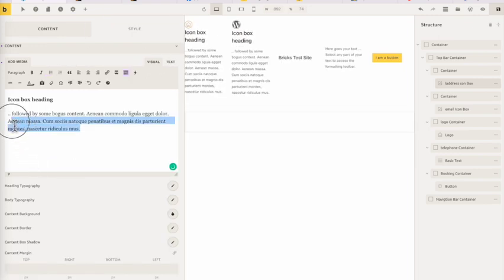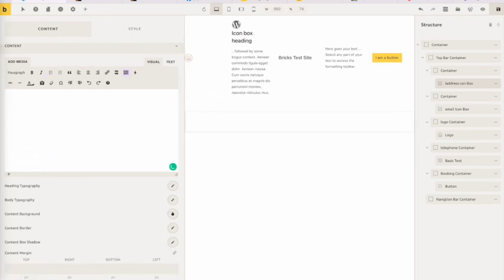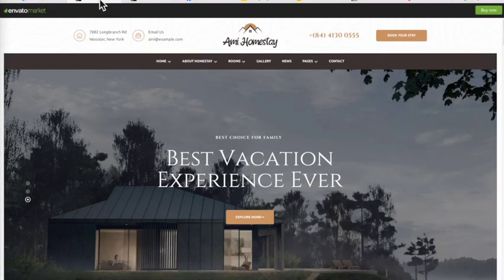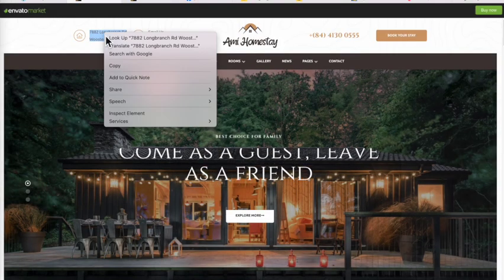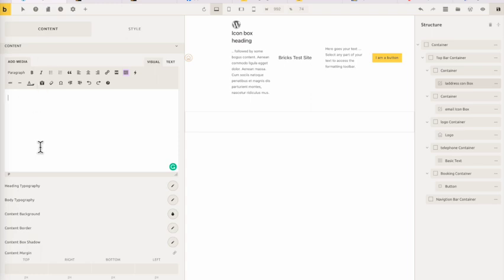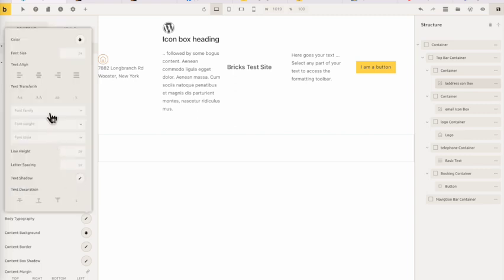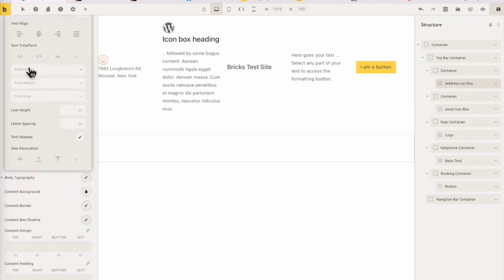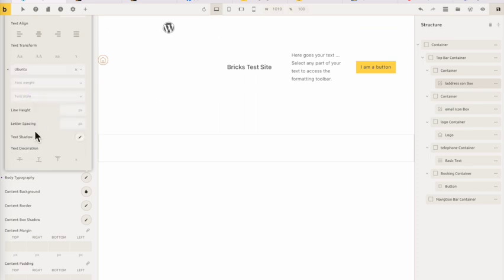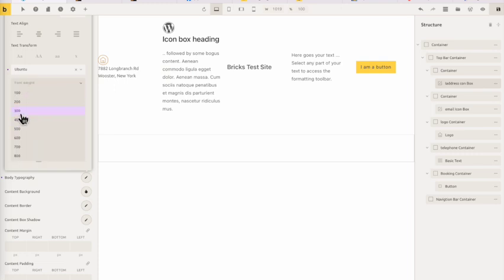The content is pretty simple actually. Let's take a look. Copy this and put it in here. The typography. The text size is 14. We can leave the color as it is. The font family is Ubuntu. And the font weight is 400.